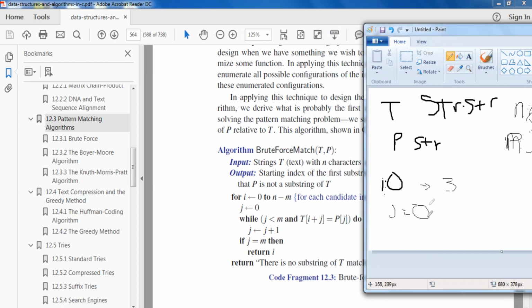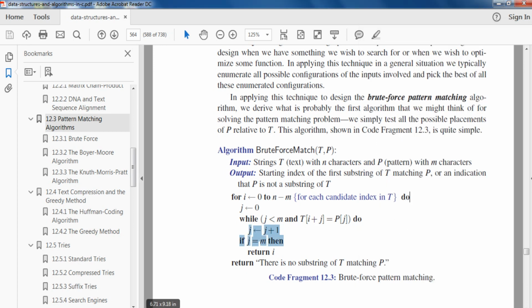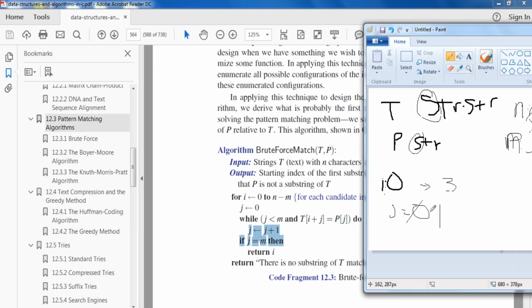We're going to take T of 0 plus 0. Okay? T of 0 plus 0, that's 0. So T of 0 is this S. Is that equal to P of S? If it is, then we add J by 1. So it is. So we're going to add J plus 1. So that's J plus 1, right? So now that increments J by 1.